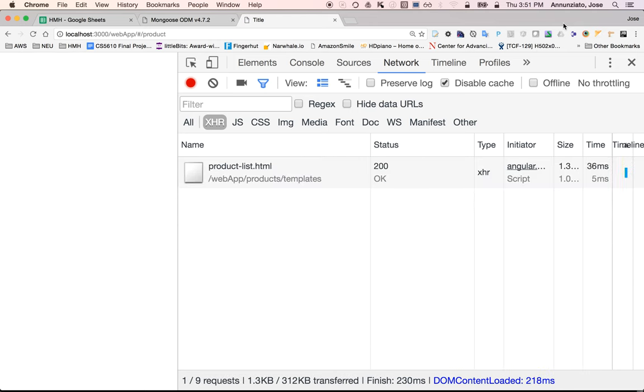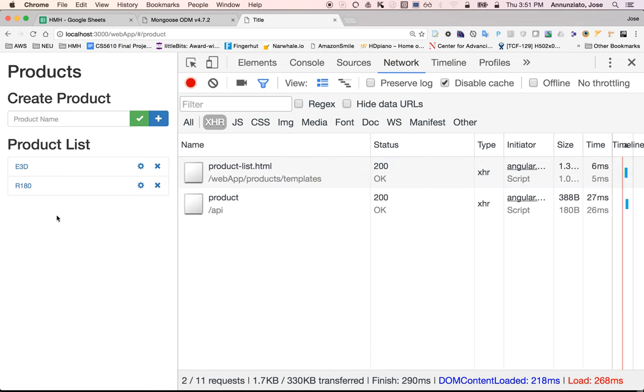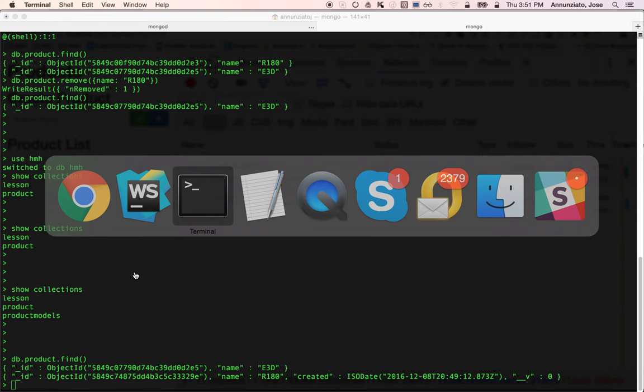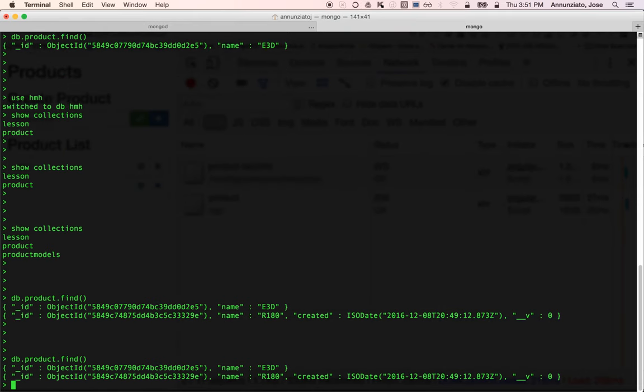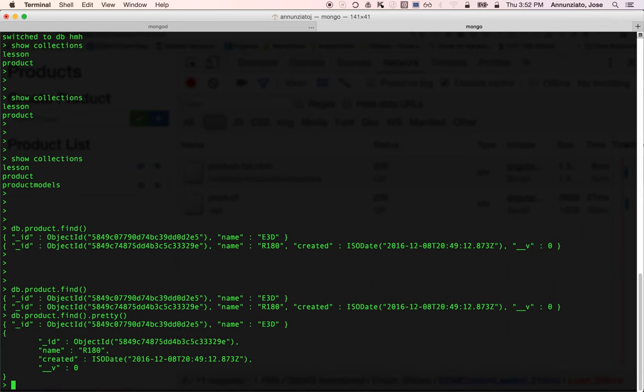and we refresh this, we can see that we have these, the E3D and R180. Sometimes if these have way too many fields, it will be hard to read. You can pipe this to pretty, right? And so it breaks it up so it's a little bit easier to read.